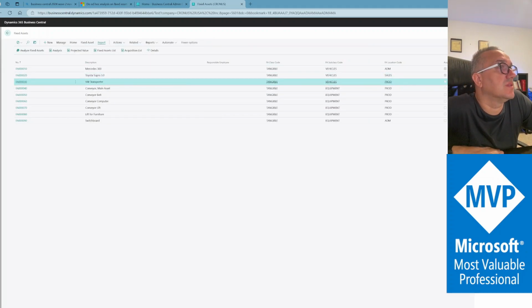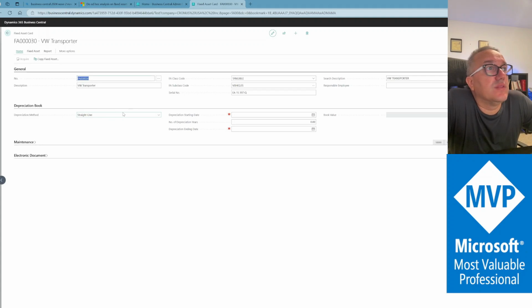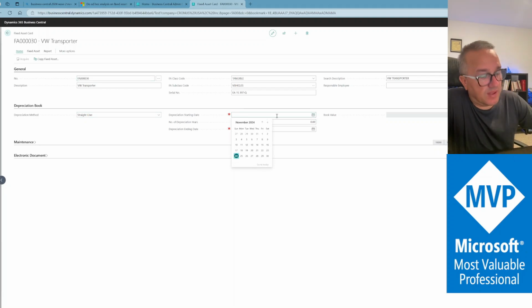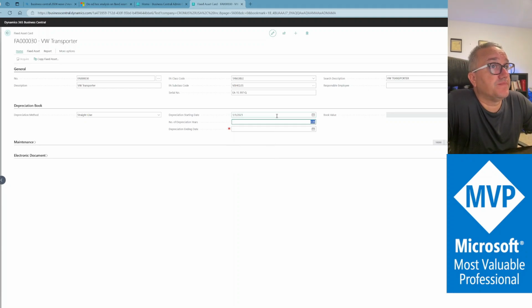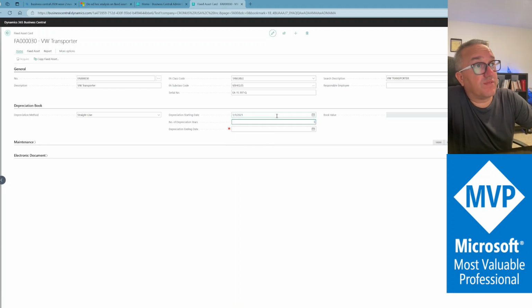As you can see here, this vehicle is not acquired. So let's navigate to the fixed asset card. And on the fixed asset card, we're going to leave the depreciation straight line, and let's create here the starting 2021, and let's make it 5 years.